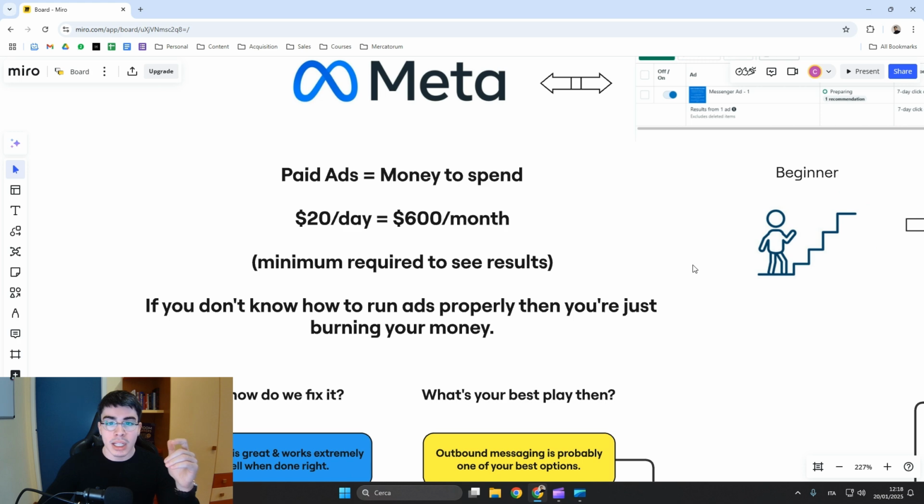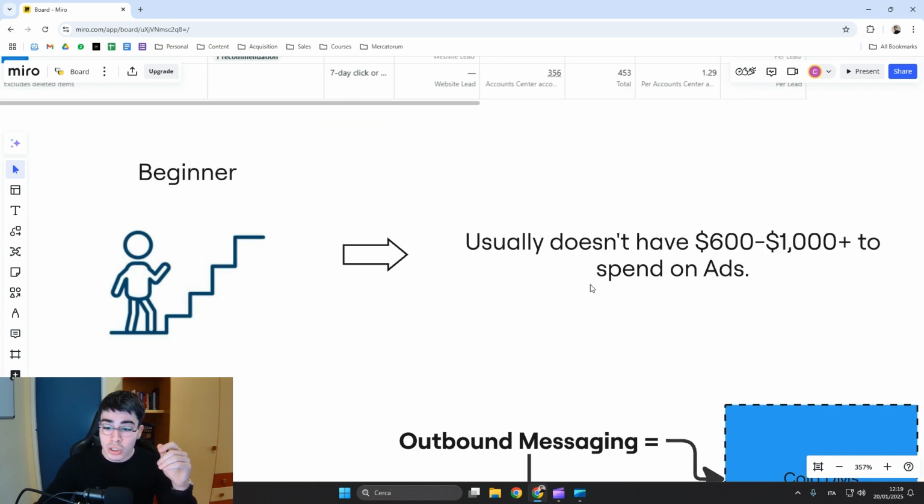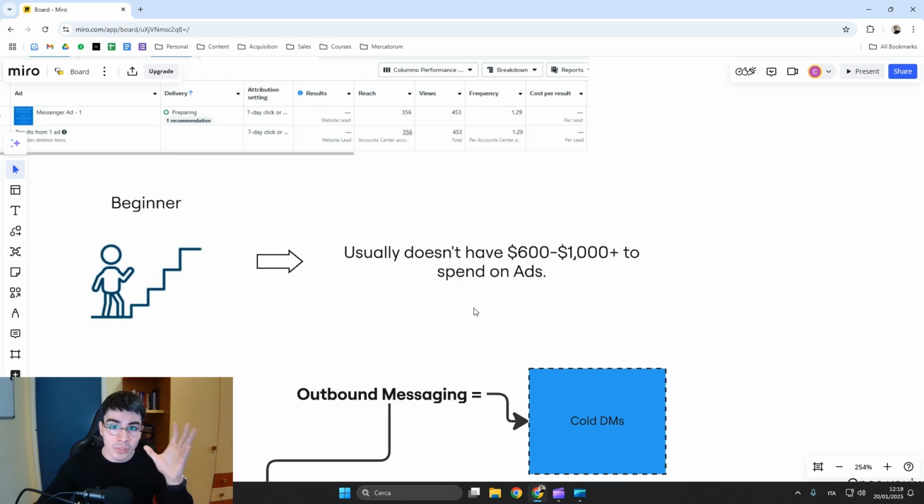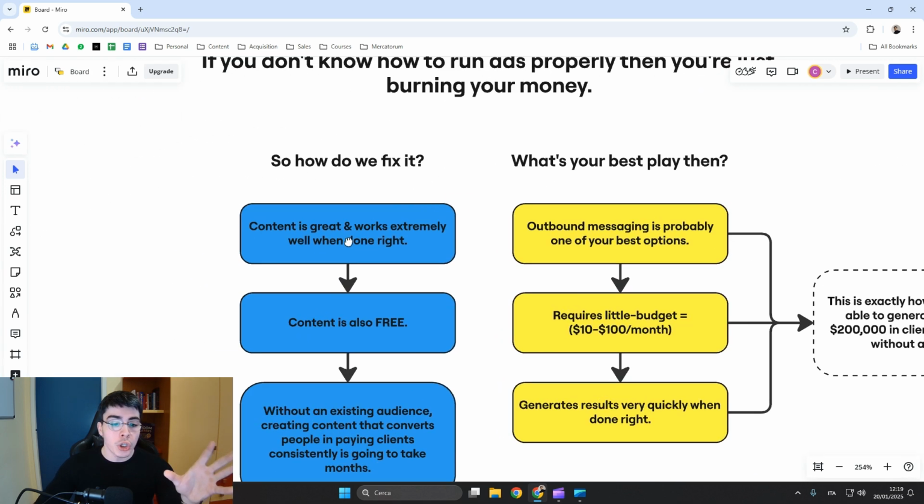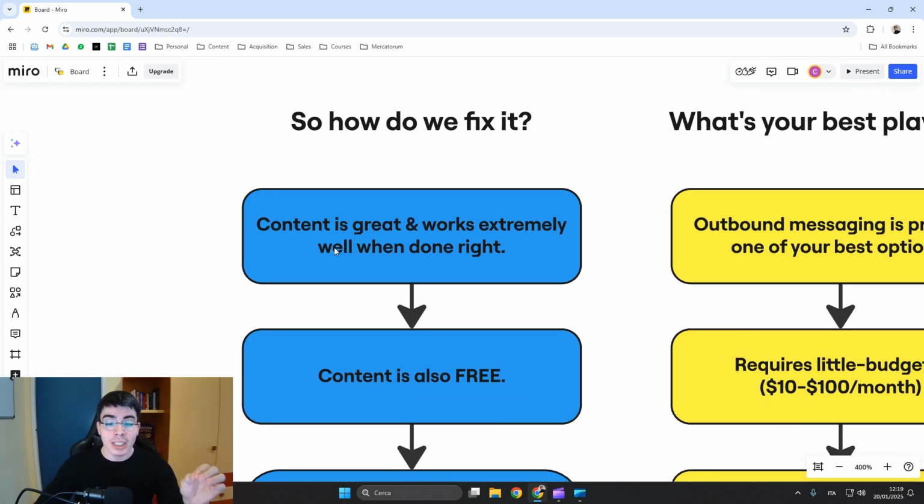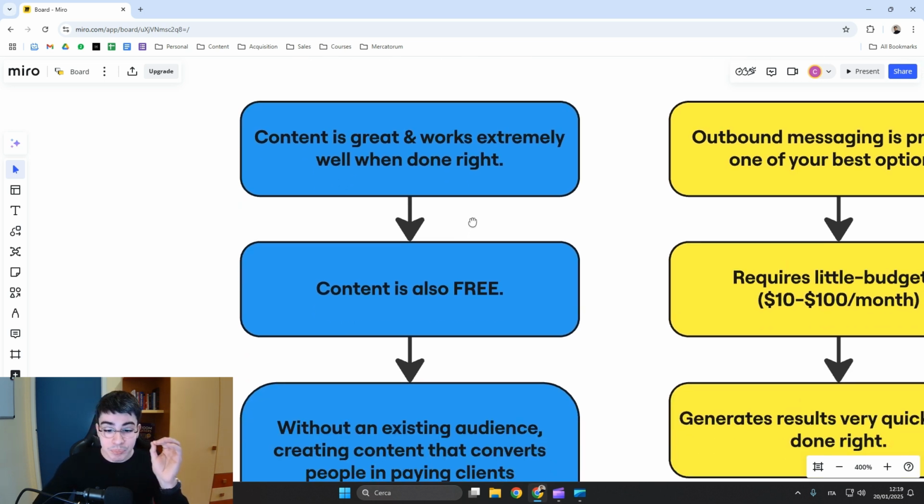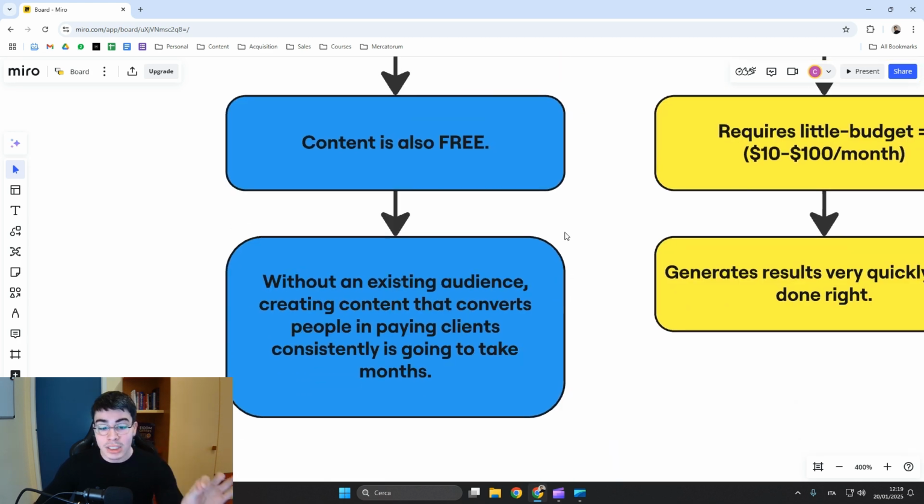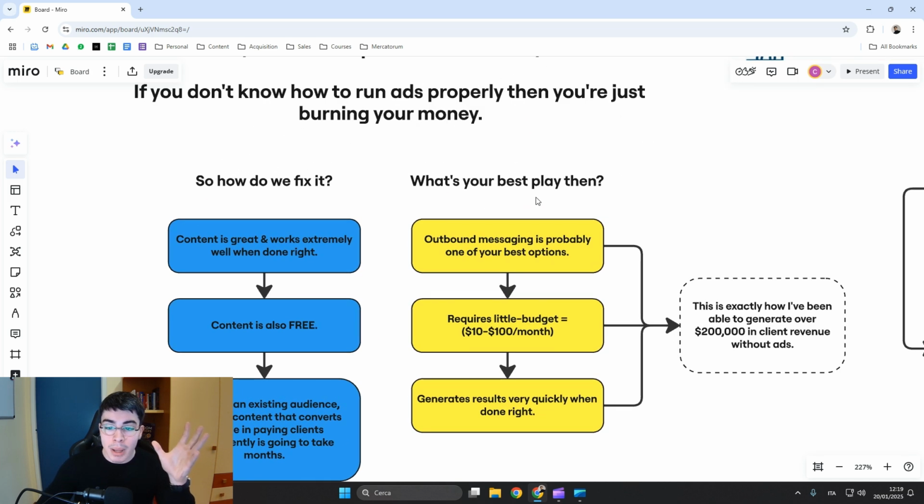Now, let's pretend that you are a beginner, okay? Now, usually a beginner doesn't have 600 to 1K plus to spend on ads every single month, okay? So how do we fix this, right? Well, one solution could be content, right? That's because content is actually great and works extremely well when done right, okay? And content is also free, okay? But without an existing audience, creating content that actually converts people into paying clients consistently is going to take months, okay? So what's your best play then, right?